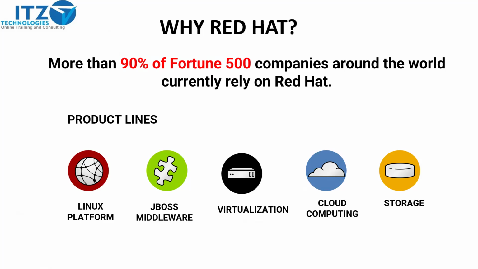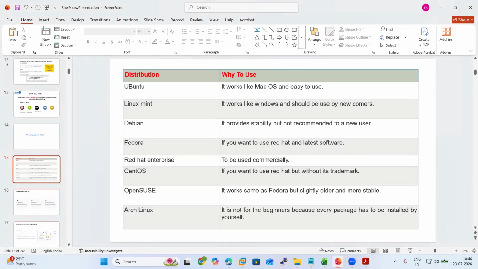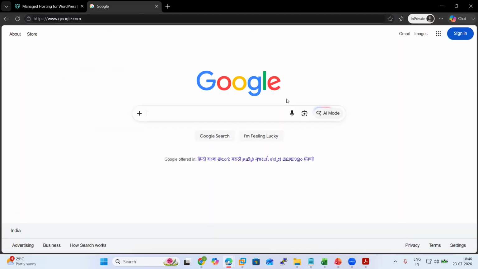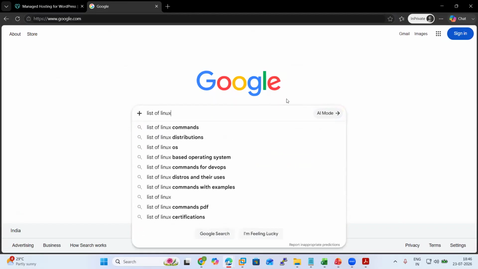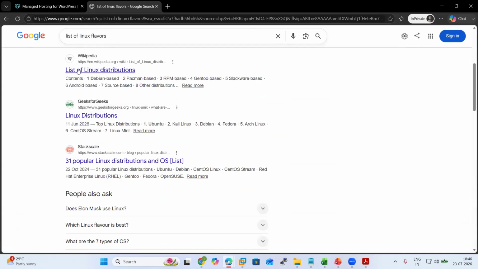Linux operating system, Linux platform, JBoss middleware, virtualization, cloud computing, storage. This is all there, right? And Linux distributions. Yes, you have to know Linux distributions very well, because many people work with Linux without understanding the distribution. I'll try to show you the distributions here. Go to Google and search for list of Linux flavors, and it takes you to Wikipedia.